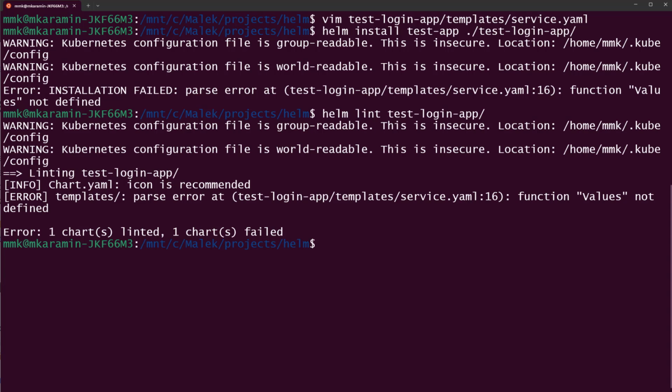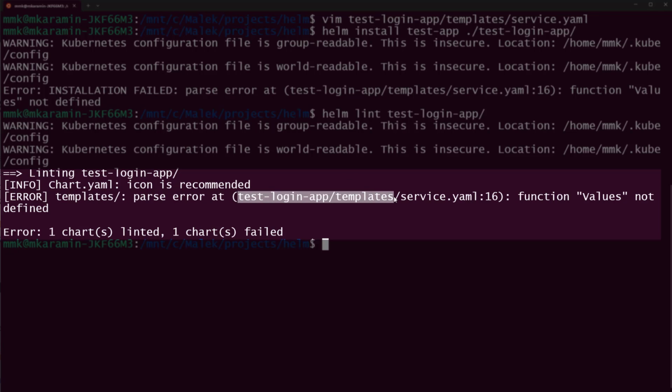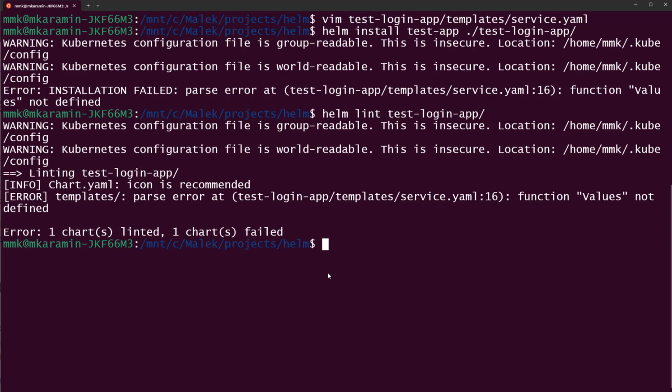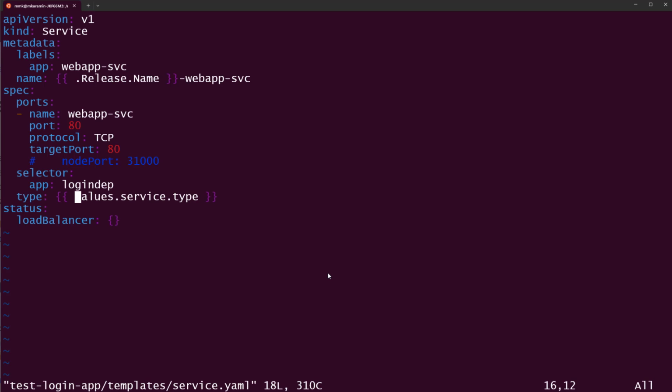You see here, error. Where is the error? In template service.yaml, line 16, function "Values" not defined. So if I go back to the service manifest, this is line 16, and I see there is no dot here.